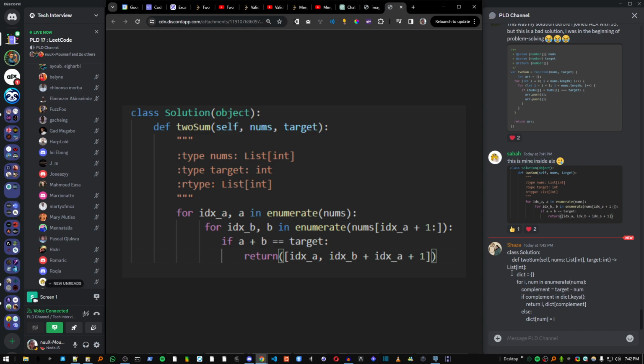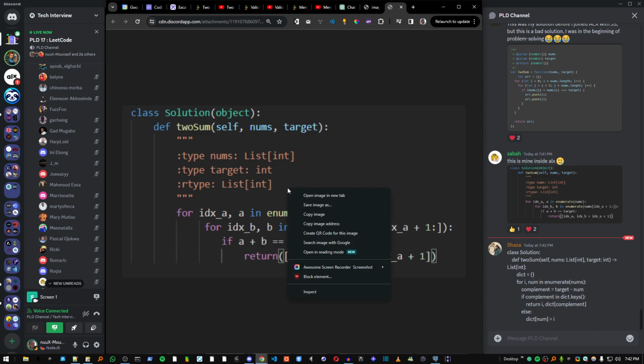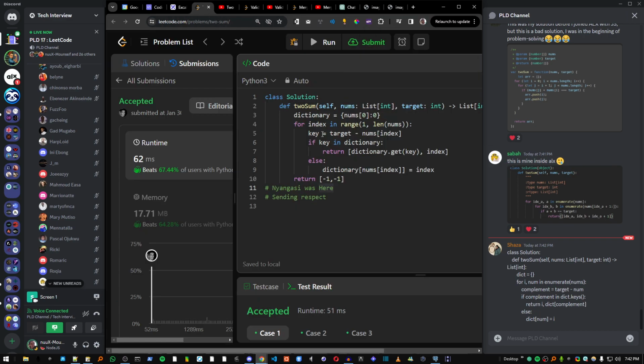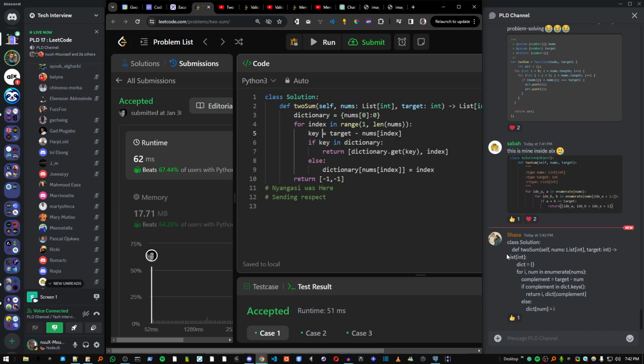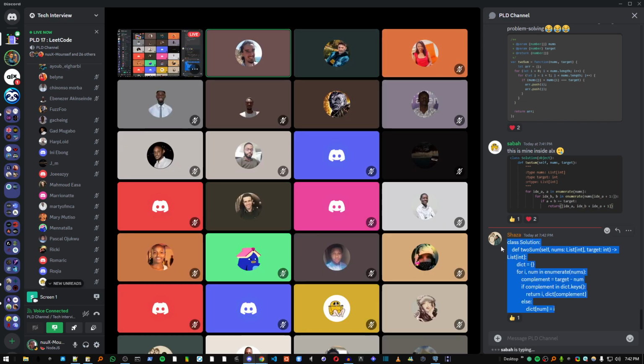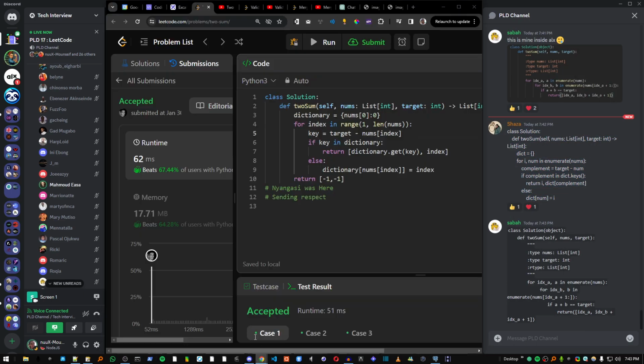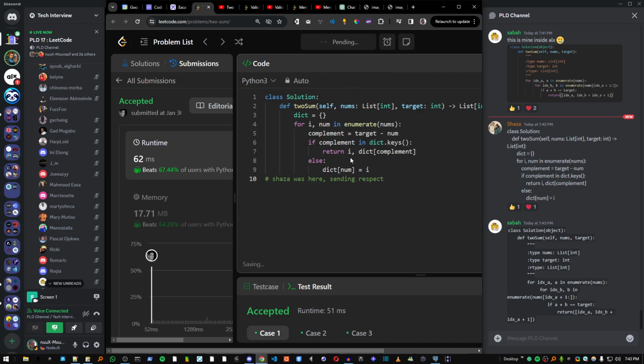Can we test it to see the percentage or something? Let me copy the image and paste it here. Please give me the code, I'm joking. Let's see, share the solution. Okay. Sabah was here. Send in. Respect. Submit.